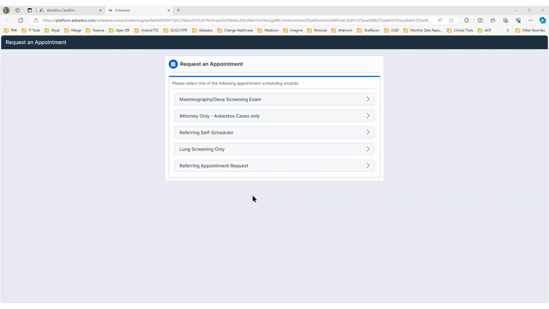We will demonstrate how the scheduler works. I would like to schedule a foot x-ray for my patient. To do this, I will pick the appropriate self-scheduling template. Since an x-ray doesn't fall into any of the other categories, I will pick the Referring Self-Scheduler.